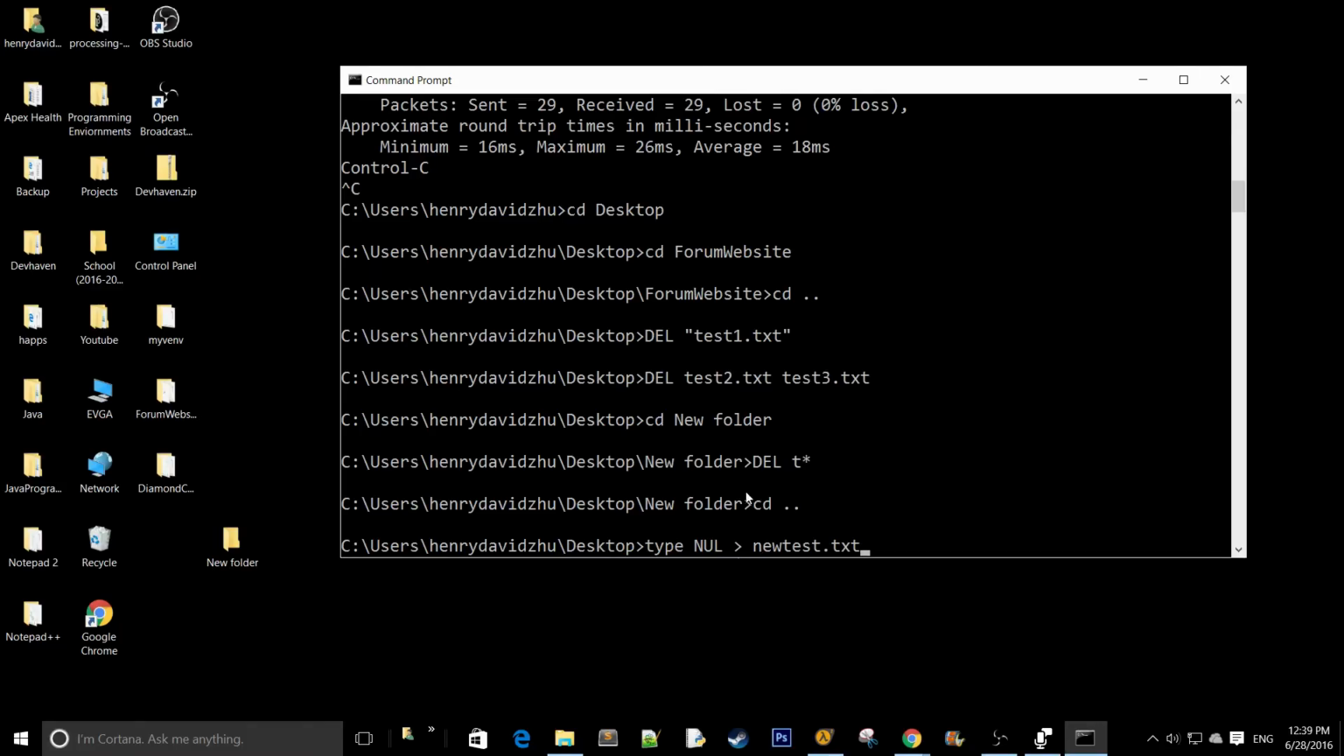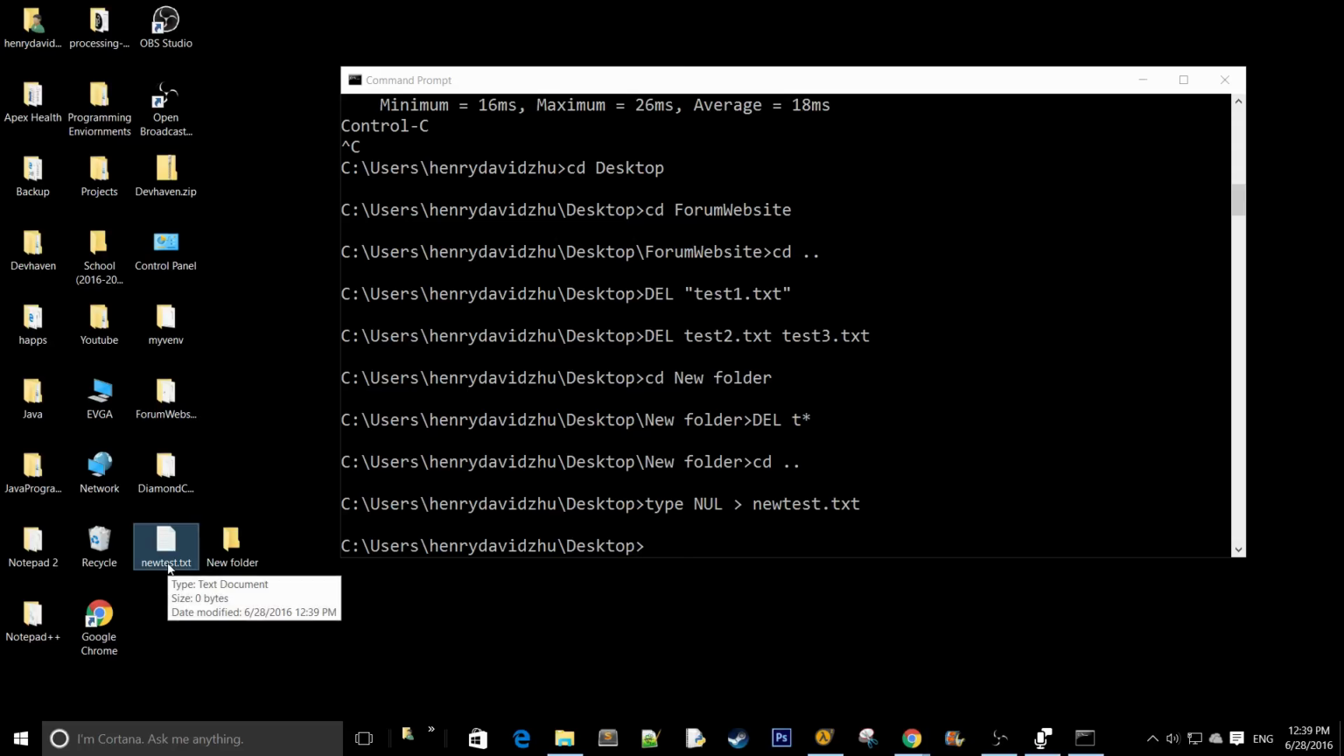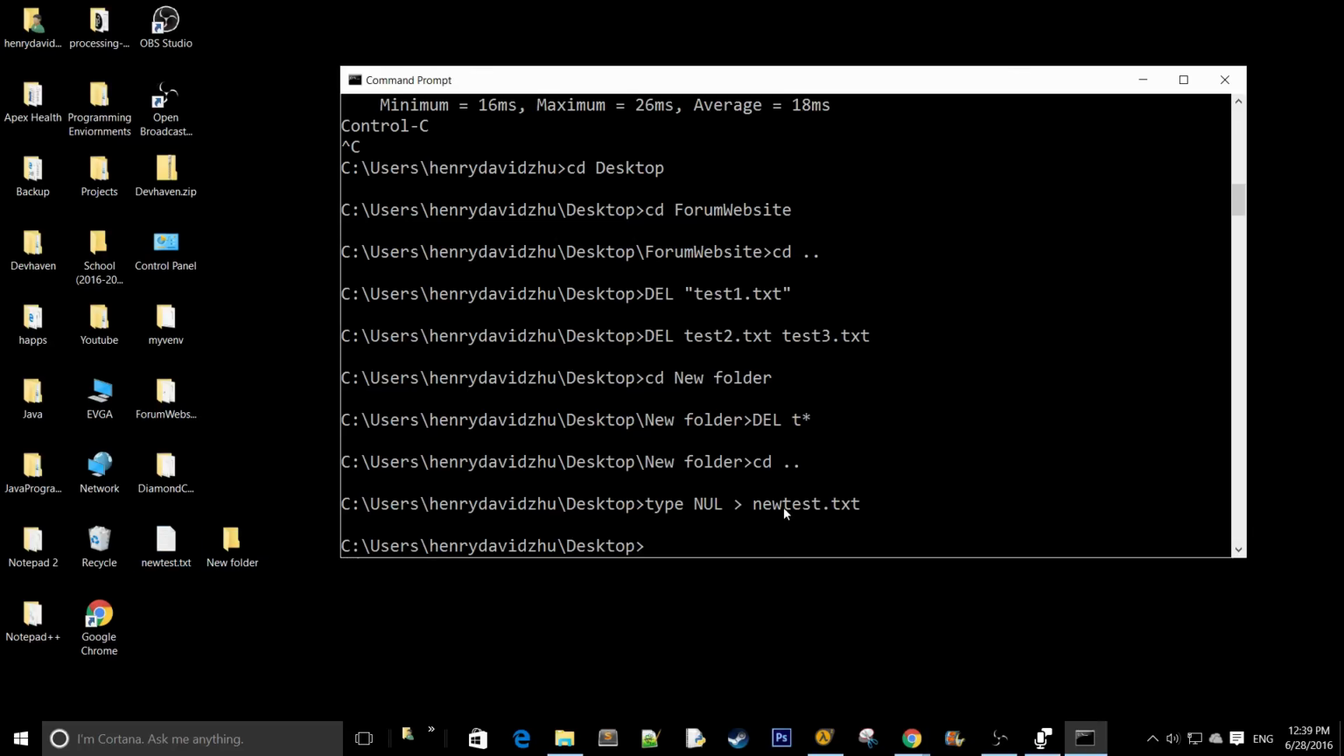So what this does is it opens up new test.txt for writing, and then it types nothing into it, or null. So even if you don't have a new file created and you want to write stuff into it, this command is still going to work. So you can really just use this as a little hack to create a new text file or anything of that sort. So if I run this command, you can see that I have a new text file successfully created on the desktop with the name new test.txt.